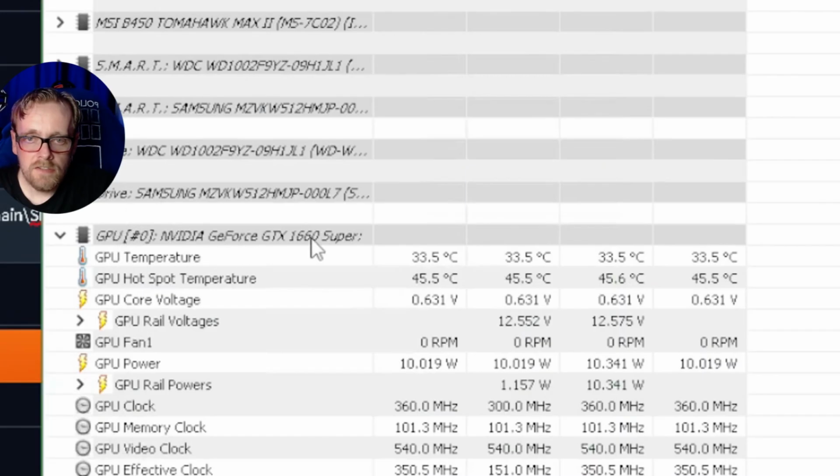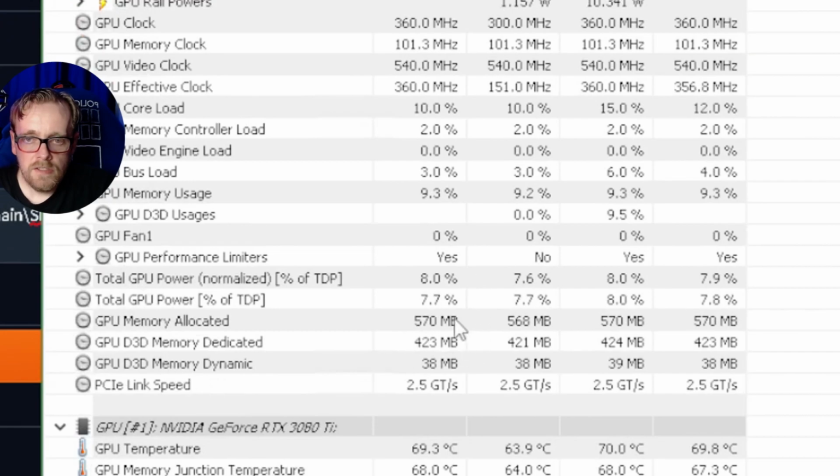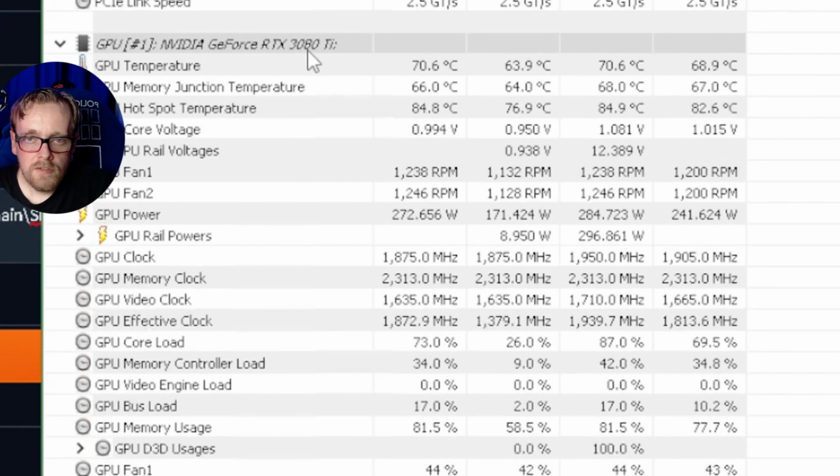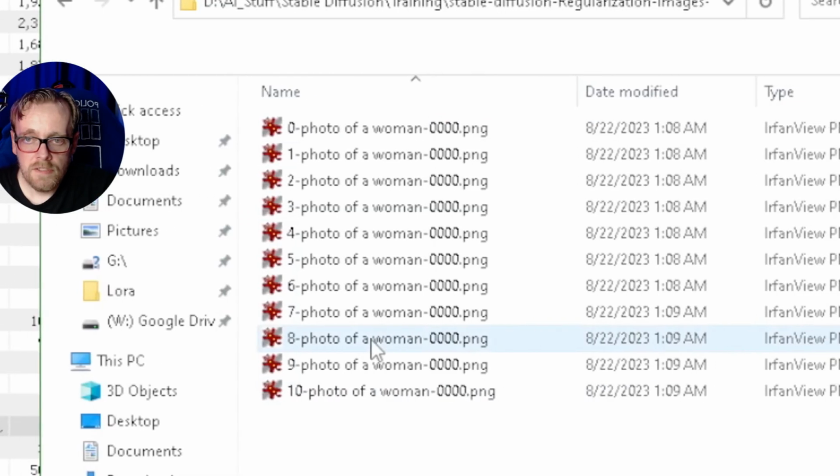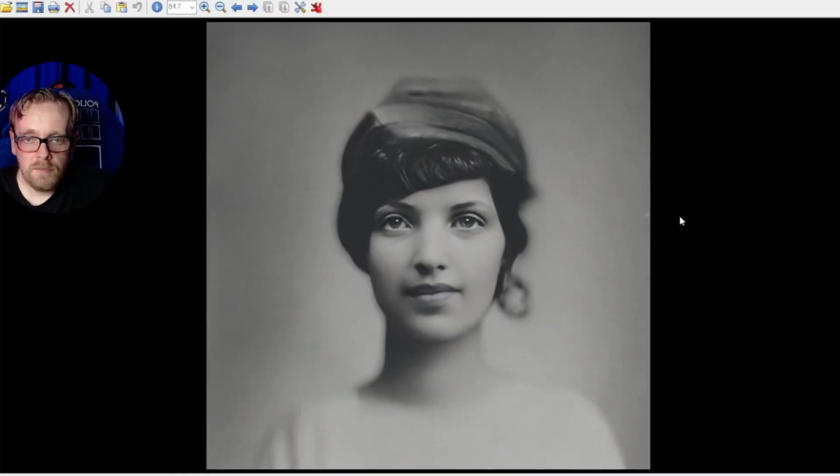I'm looking at my 1660 Super here, and it's not using any of that VRAM, see? Because that's like a really tiny number, that's megabytes. Let's look at the 3080 Ti, and I've allocated 10 gigabytes out of the 12, but I'm only using like 9.8, okay. And look, it started generating images over here. I'll show you how good they come out with that upscaler.